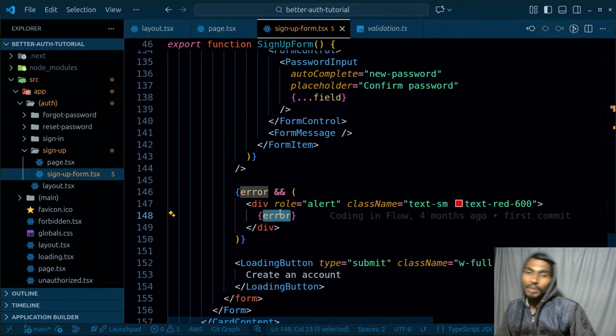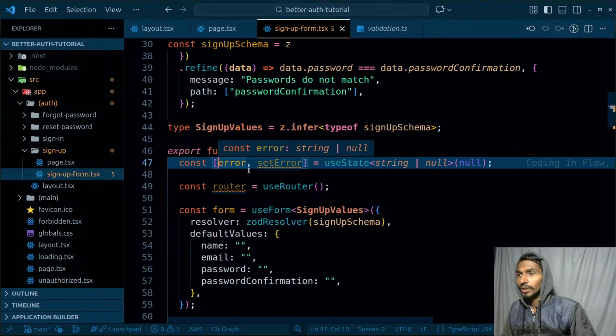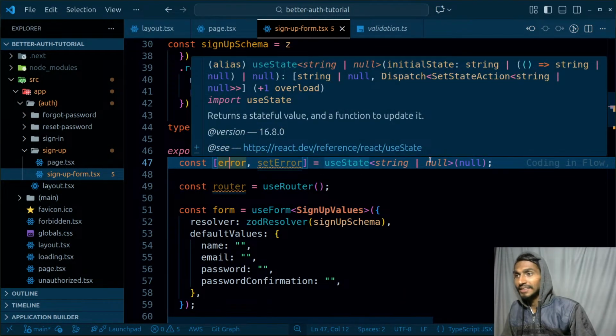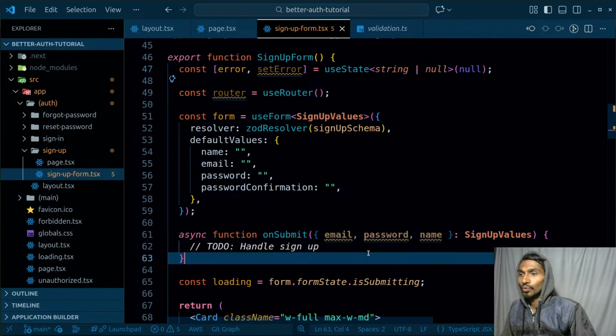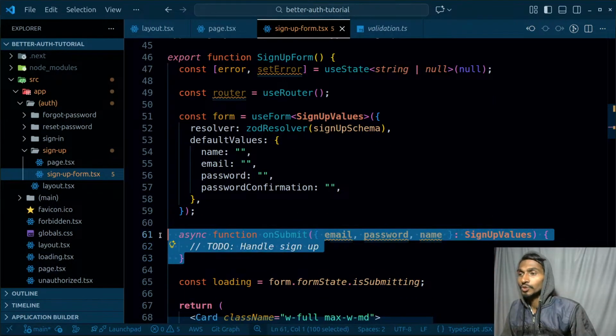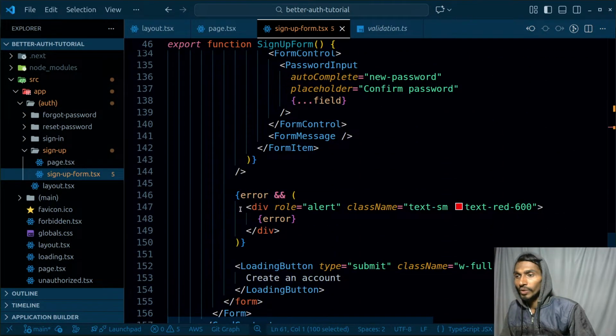This error is actually coming from the React hook form. So if you just click on this, you will be coming here, and the error is being actually set over here, and this error will only be set over here in this particular section. So if you get the error, you will simply set it here. That's fine. Anything else that we need to worry about over here?